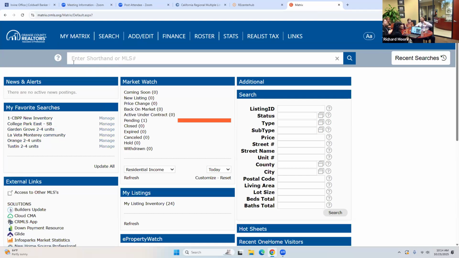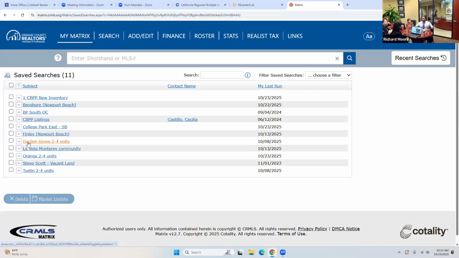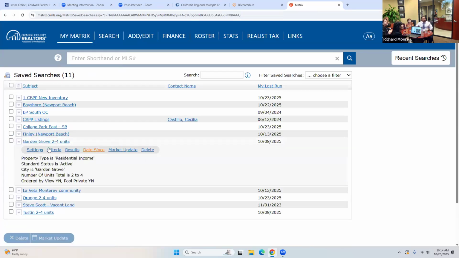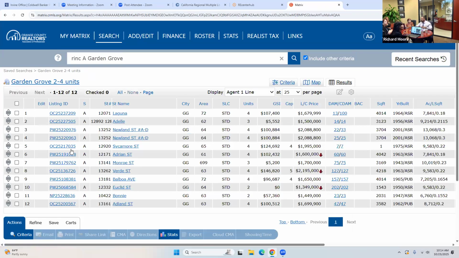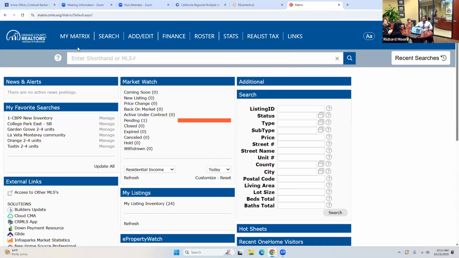I have other saved searches under saved searches that are not on my favorite searches. But they're saved because maybe you have a buyer that's looking at a particular area, and you don't want to type in all the criteria every time. You can just go to saved searches, click on it, and find the results for it. You don't have to type in all the information every time. So that's what's good about saved searches.